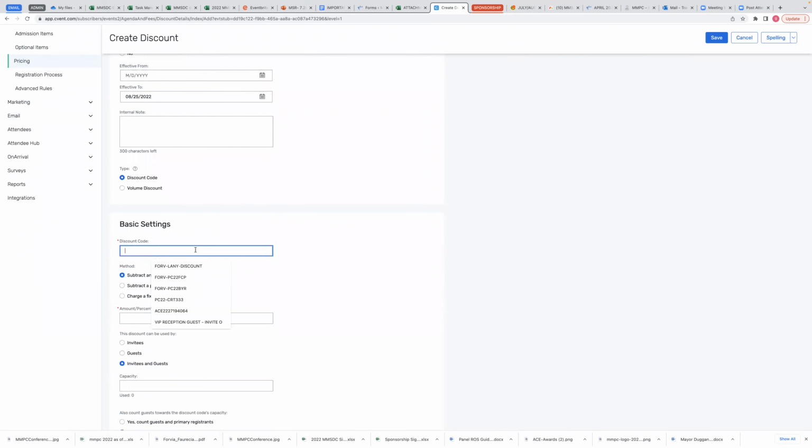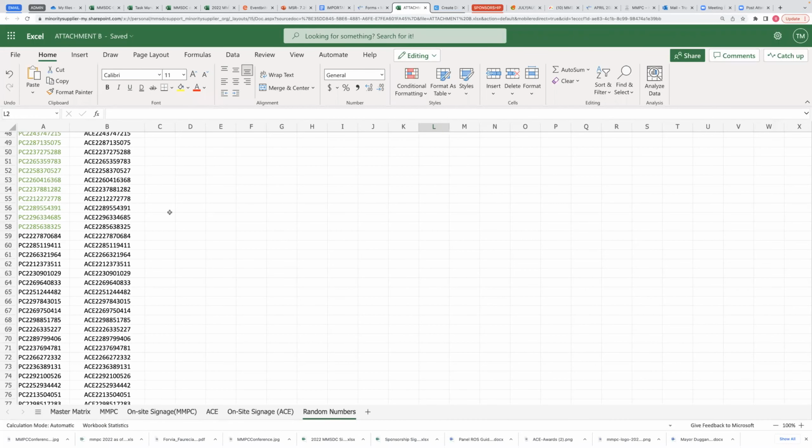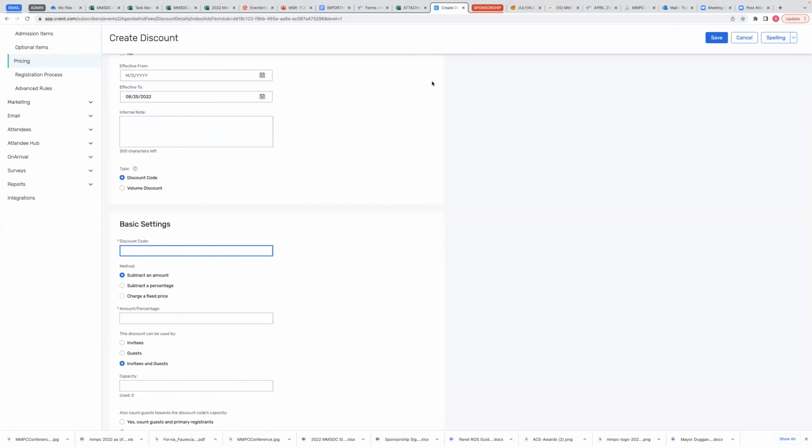We'll go and we'll actually assign the discount code. This is where we're going to go into those random numbers that we spoke of earlier in the tutorial. And we'll go to the first available, which is line 59 here in the spreadsheet. We're going to go ahead and color that green to let anyone else using the system know that that has already been assigned and not to assign it. We're going to go back into the CVent module and put that discount code in that space.